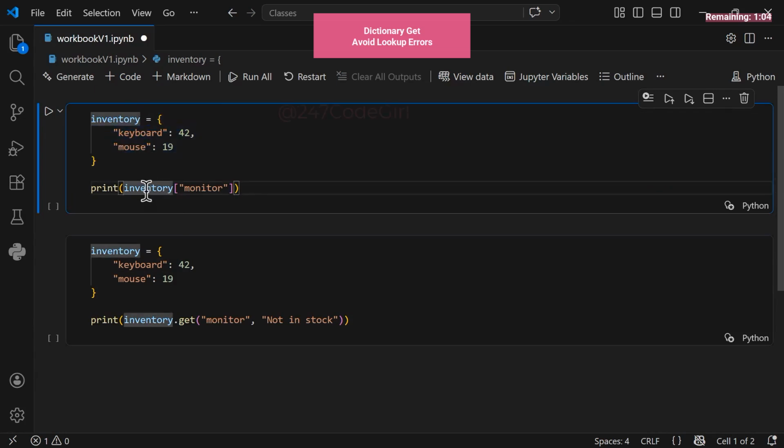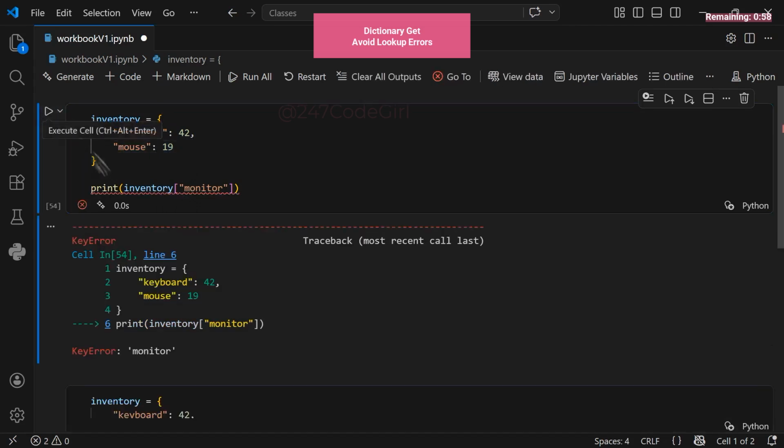But look what happens when we search. For a monitor, it doesn't exist. Running this code triggers a total failure. The dreaded KeyError. It says monitor was not found. How do we fix this? This is a disaster. Don't let this happen.